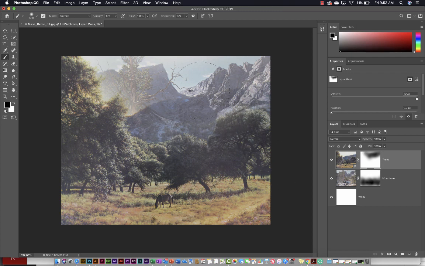And then if you're happy with the sky, by the way, if you want to change something, you don't want to see this mountain or something like that, toggle. Press X. You'll get a white paintbrush and you can paint these things away. Okay, so you can toggle back and forth between white and black.